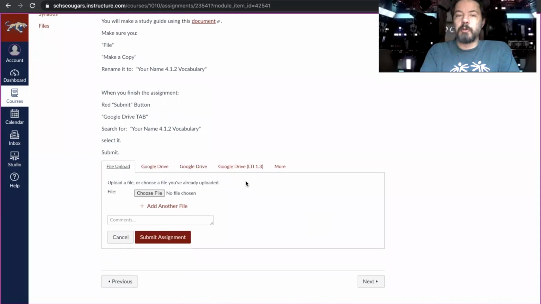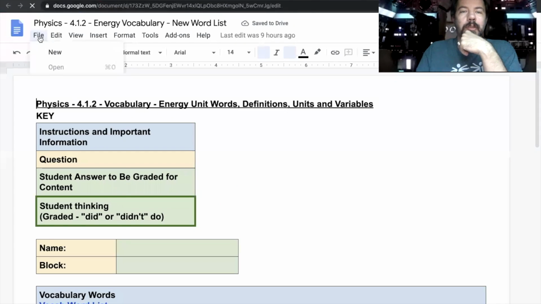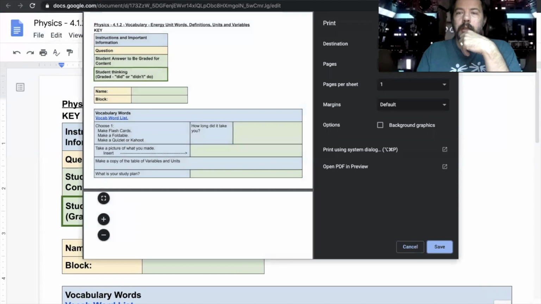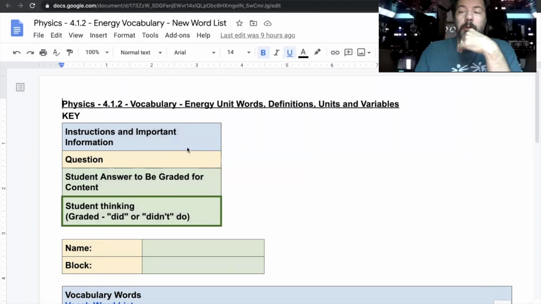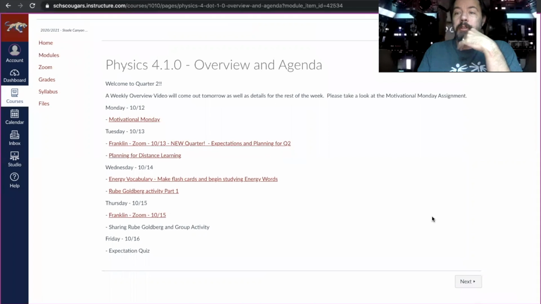But this also allows you, if you have problems with Google Docs, because some of us do, at the end of it, you can always go File, Print, and then Save as PDF, and then save it. Then you can upload the PDF. You probably have to save it to Drive, so you're still going to search for it in Drive by the name that you give it, and you can submit the PDF.